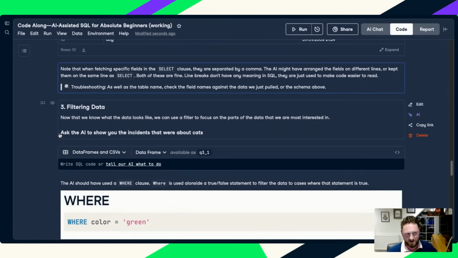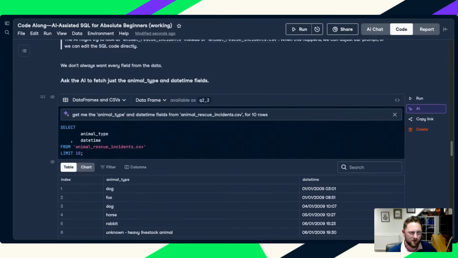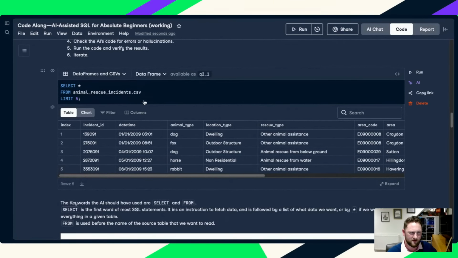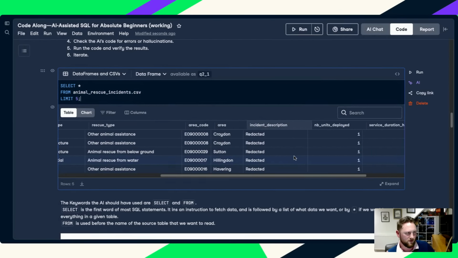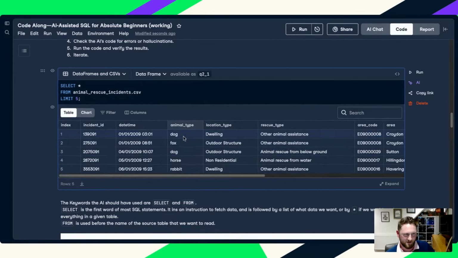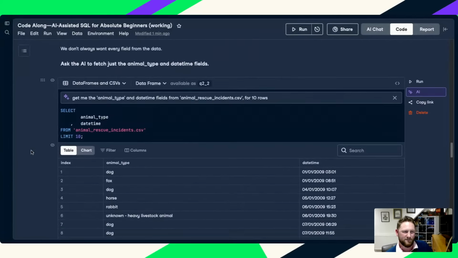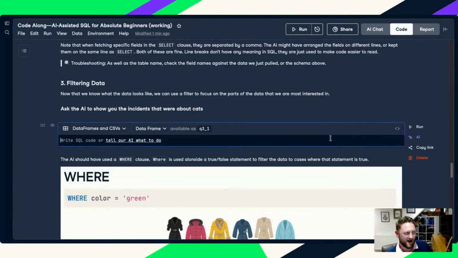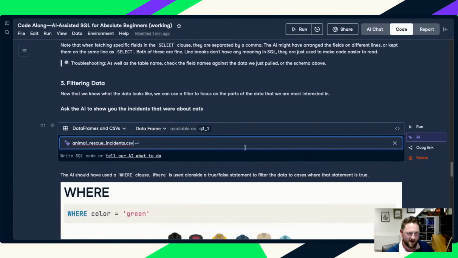So next step is to ask the AI to show us incidents that were about cats. Now we know what this data looks like. Let's go back to this. We're looking at animal rescue incidents.csv. So we can see that the field that is likely to contain information about whether or not it's a cat is the animal type field. But let's give it a go and ask the AI, show me incidents with cats in animal rescue incidents.csv.